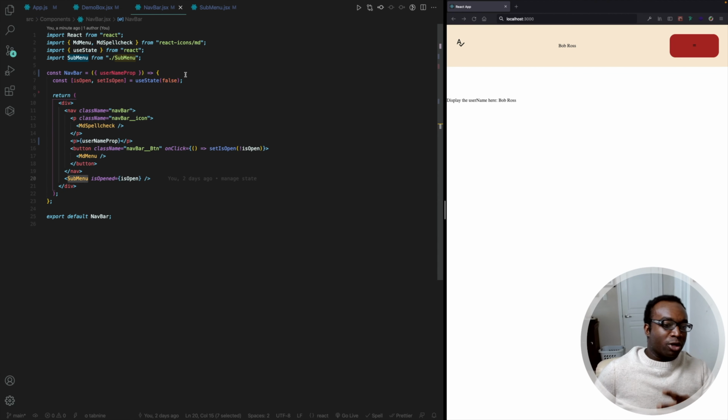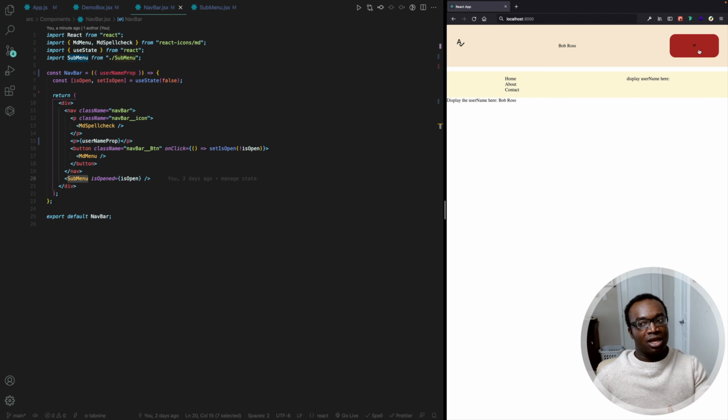Inside this nav bar component, we're also rendering a submenu component. Submenu is a child of nav bar, meaning that wherever nav bar is rendered, submenu is rendered. Now, we built this actual application in a previous video that we did before, but basically how this works is that it uses conditional rendering to open and close this submenu, depending on if this button has been clicked or not.